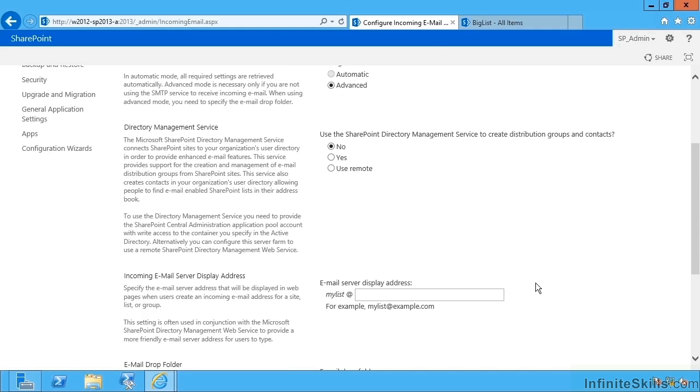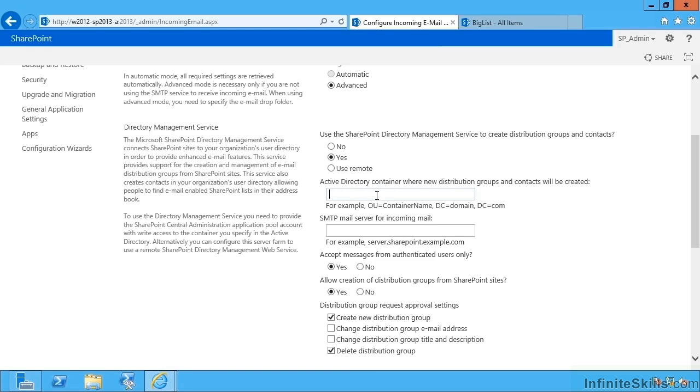Incidentally, lists or libraries can be suitable targets for this. For instance, I can have a calendar list where I can send invites and similar. So if I say no, then it's going to monitor the drop folder and that's about it. If I say yes, then I get something far more interesting.